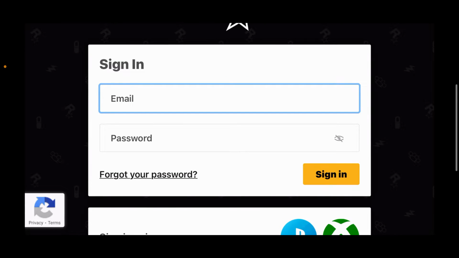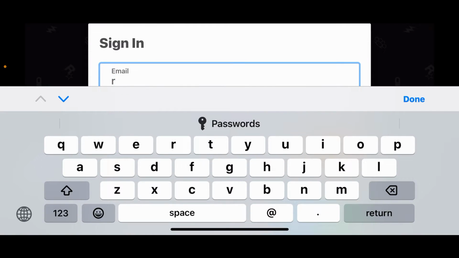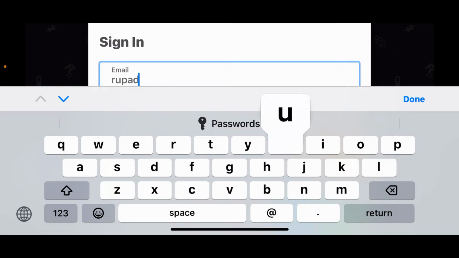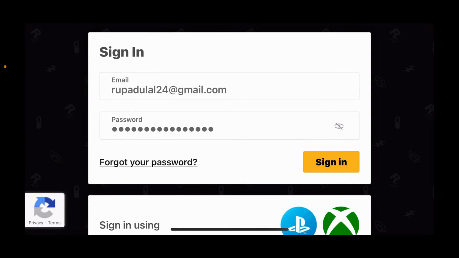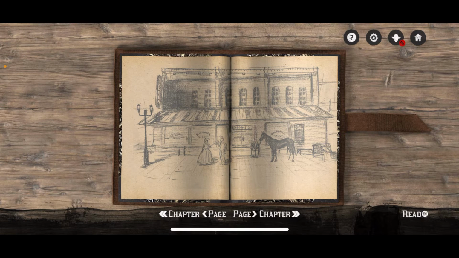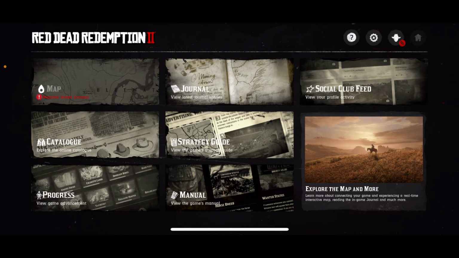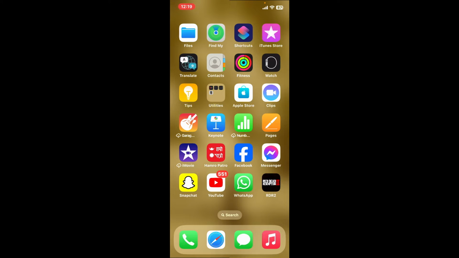If you do have an account, enter your email address associated with your Rockstar Games account and then enter your password as well. If you don't remember your password during the process, tap on forgot your password and follow the password reset prompts. After filling in both of your credentials correctly, tap on sign in to log into your Rockstar Games account. And now once you are done, you will be able to sign into your Red Dead Redemption 2 game. That is how easily it can be done.